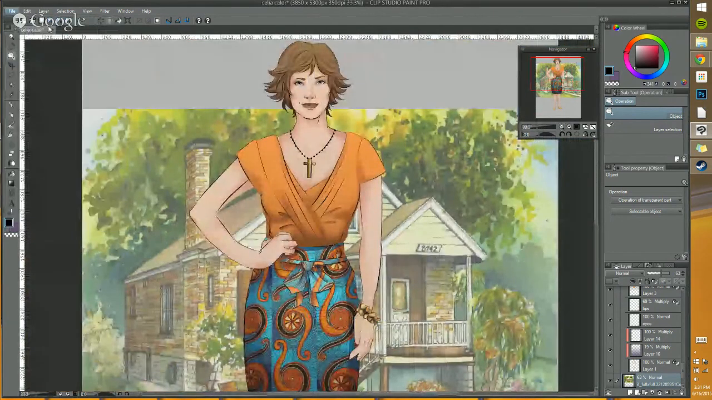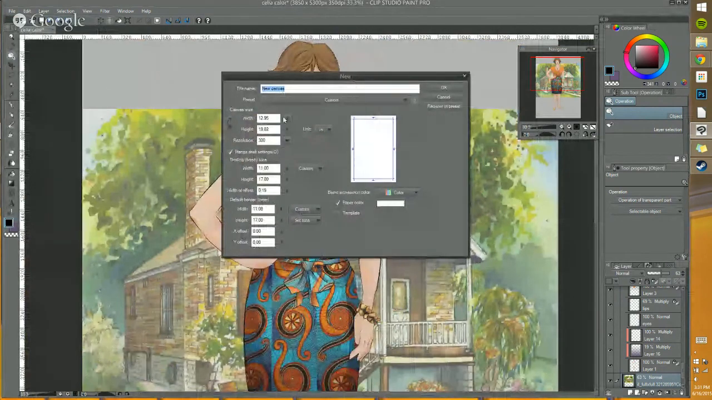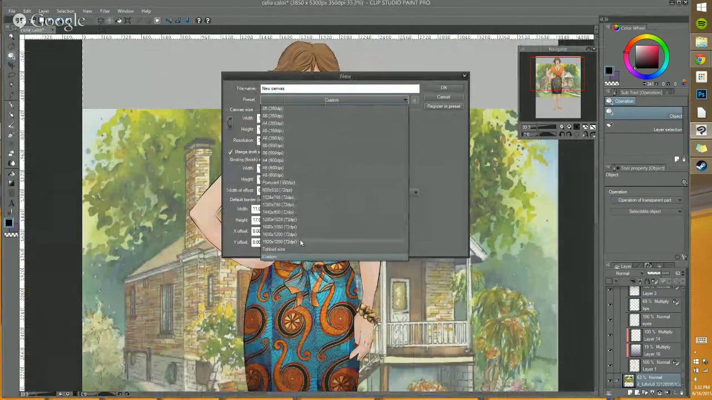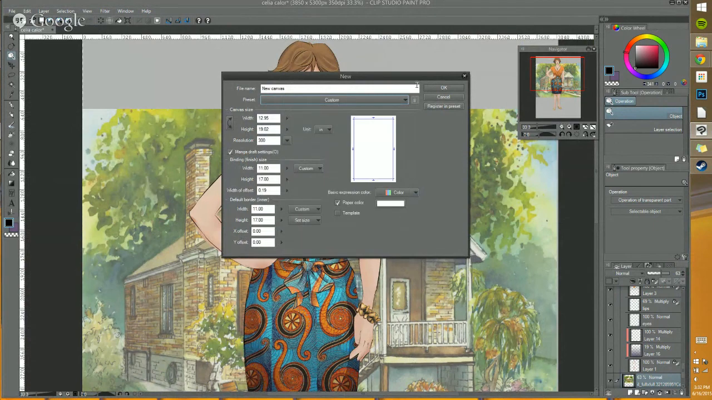Let me create a new layer. It's also more designated for printing, so it'll automatically be in resolution 300. All of the sizes are mostly paper sizes, and the paper size will tell you the resolution. So this is 600 dpi, and 72 dpi for desktop size. So if you know what you're doing, you can just put in your own custom settings.